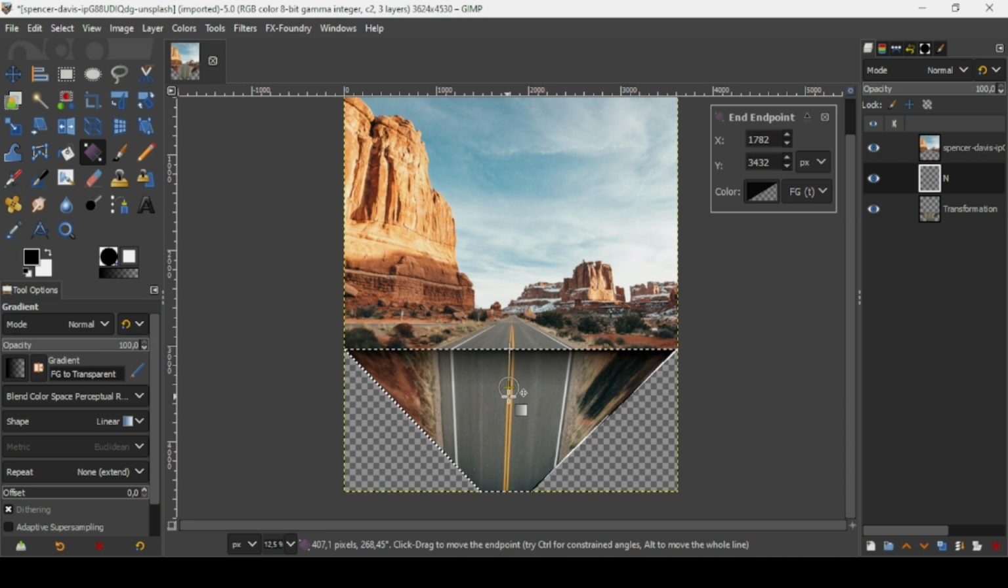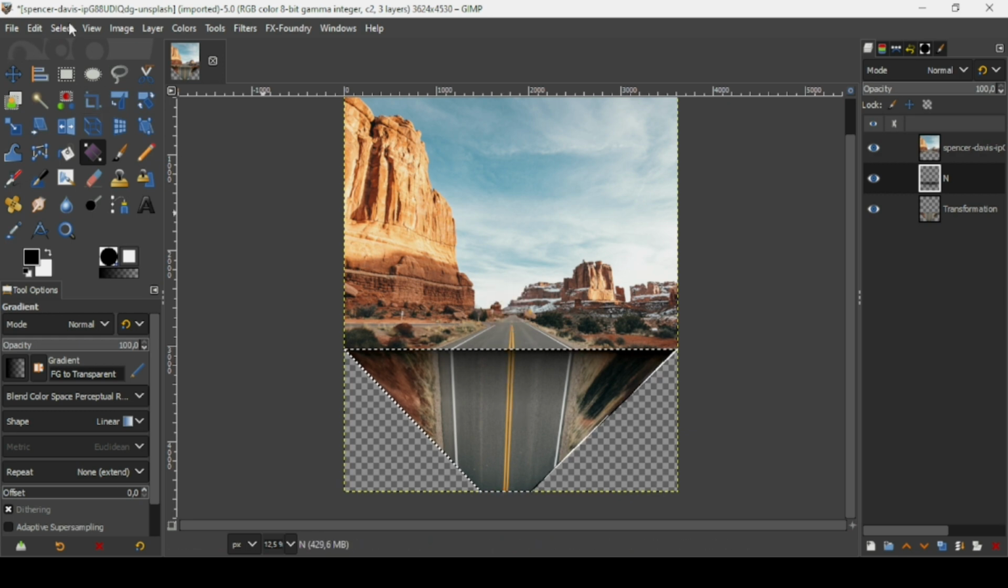Press the plus key on your keyboard to zoom in. And now here you can control the gradient. So like this, I think I'm going to keep it like this. Let's just try to adjust it a little bit. So I think it's okay. Press enter. And now go to select, none to remove the selection.